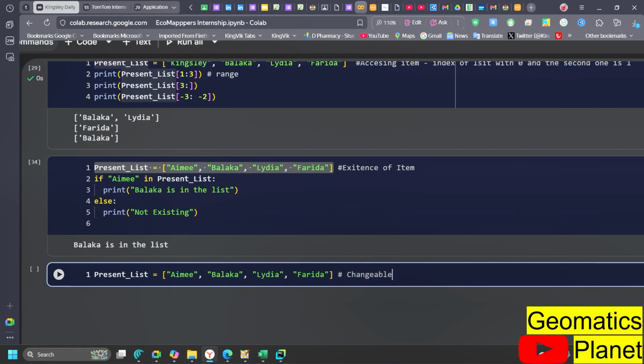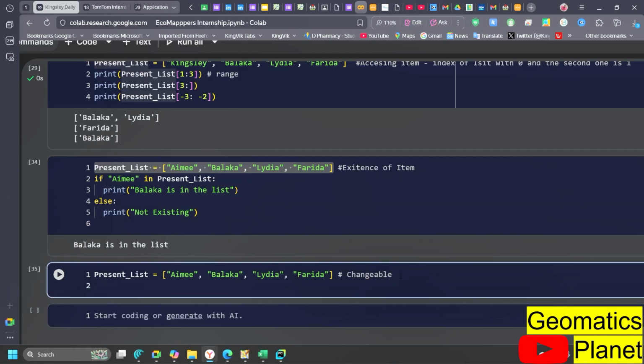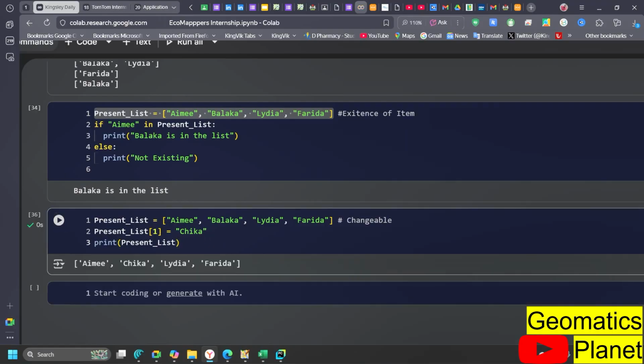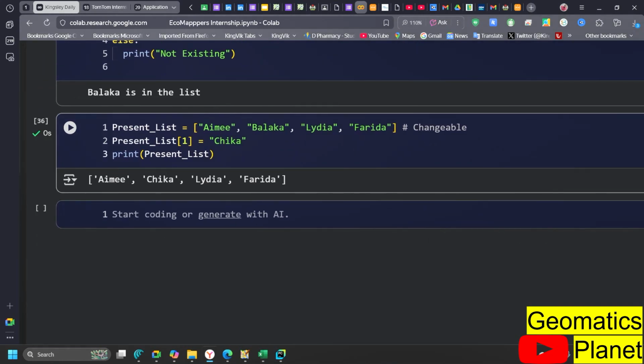Now, what do we mean when we say that it is changeable? What we mean is that you can change anything here. So I'm going to replace the first one, Balak, with King Cheka. And if I run this, the output is going to be Cheka. Balak is gone. I can replace it with anything.